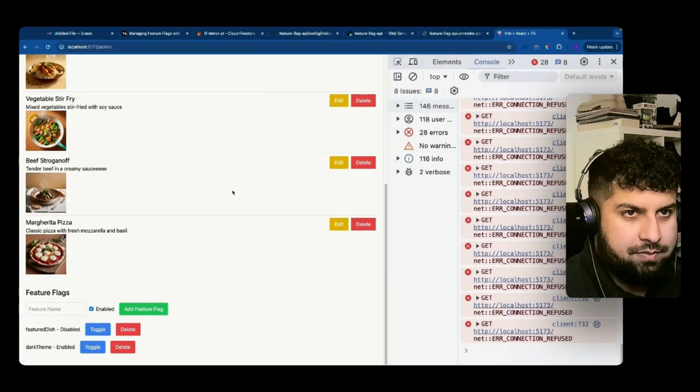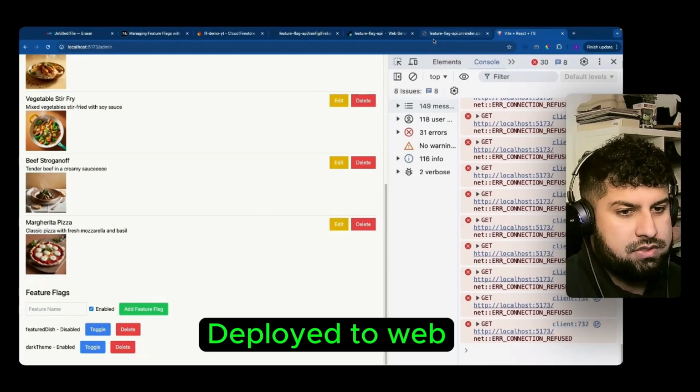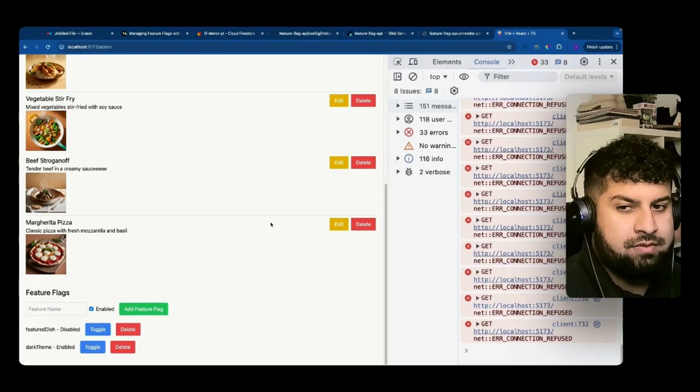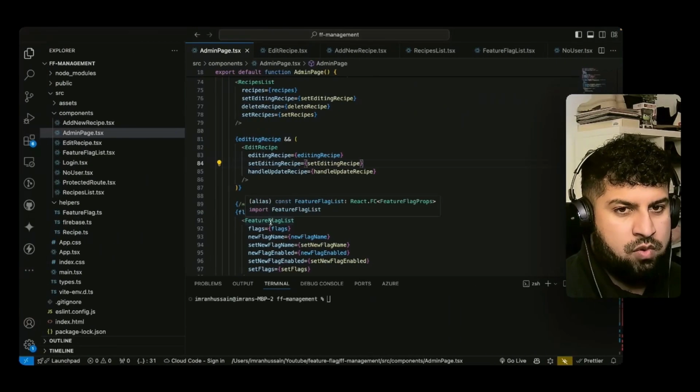Right, so now we've completed the application. What we want to do is get it deployed to the web. So we'll be using Firebase to deploy it. So let me just go in our code.